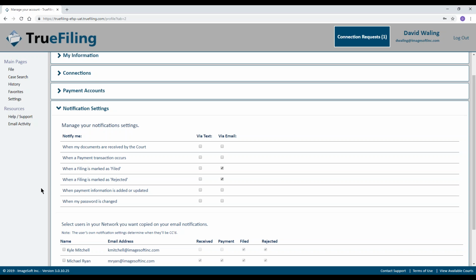Next, when filing is marked, notify me when a filing is marked as filed. So that one obviously by default is selected here. When your document is filed by the court, reviewed and stamp filed, you'll receive an email. Within that email will be a link to download that filed stamped copy.